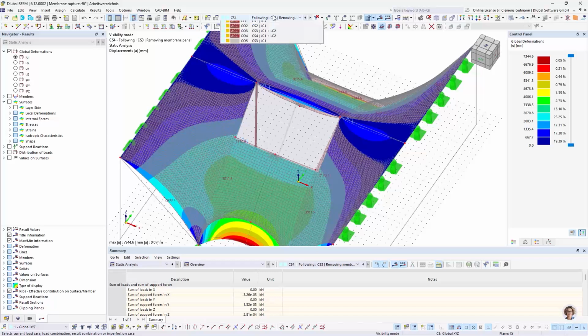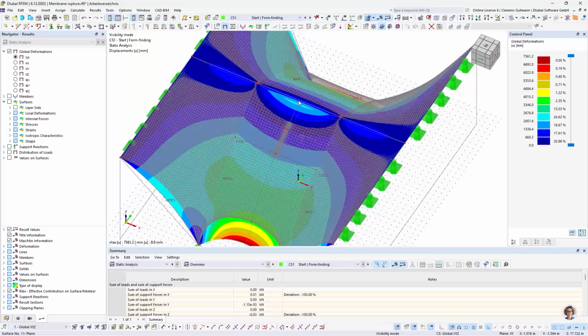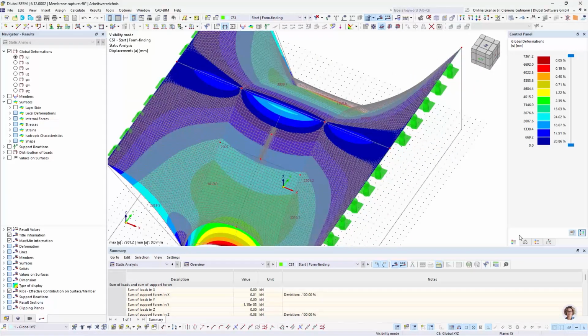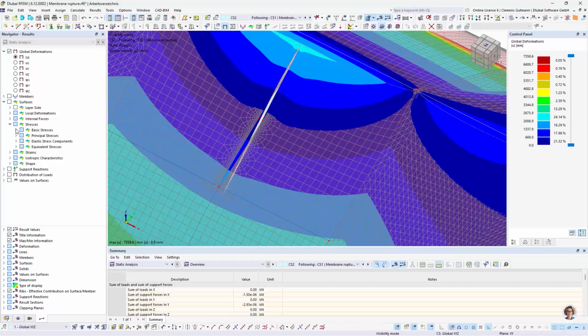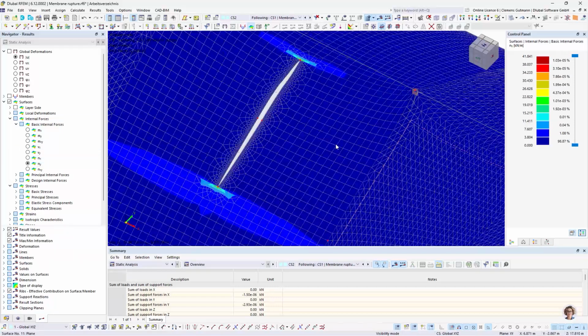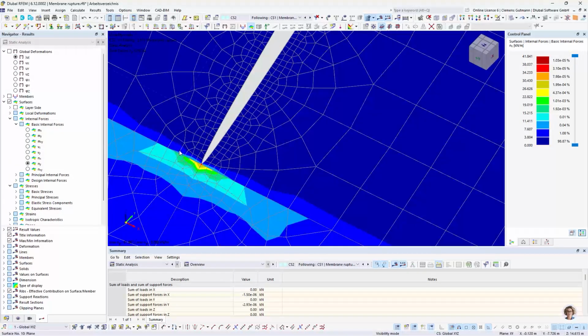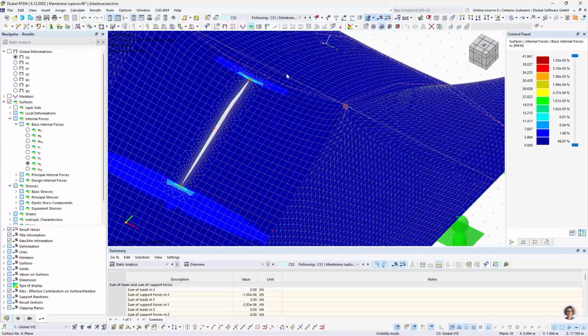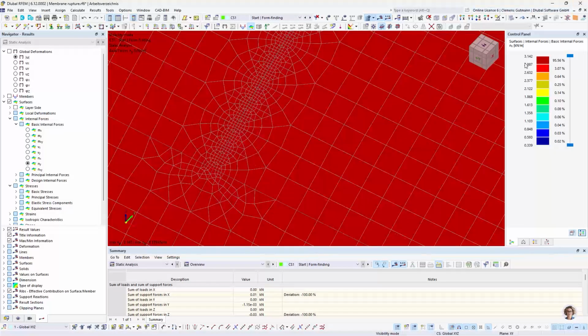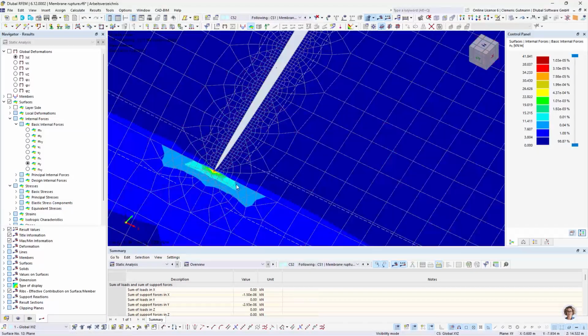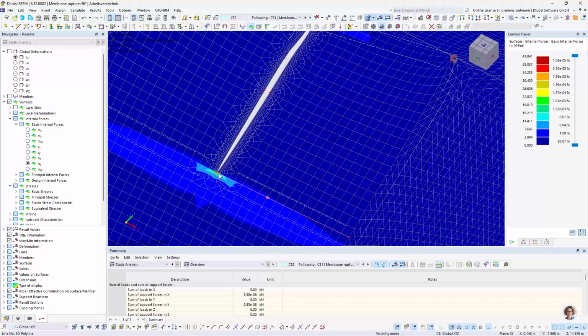Okay, so let's take a look at the results. In the beginning, we have the form finding. Then we have the rupture of the membrane. There you can see that if we take a look, for example, at the stresses, that we have this peak like we would have expected. We can see that this peak is about 40 kilonewtons per meter. And if we take a look at the same spot in the beginning, we have like 3. So you can see that it's quite a large stress.